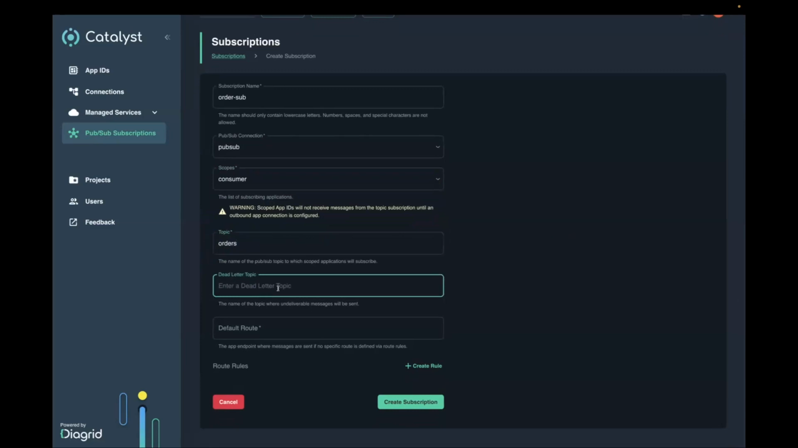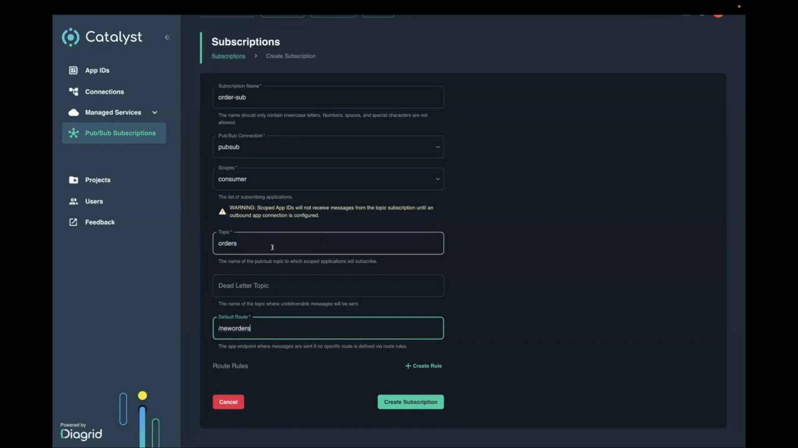I can provide a dead letter topic. Obviously, whenever we're retrying calls, if for whatever reason that message became undeliverable, I can essentially send that to a dead letter queue. And then the default route is going to be, where does this message get sent within the application by default if I don't provide any additional complex routing rules? What we're going to say is new orders, because I know that's the method within my application code that's receiving these messages and will be processing them.